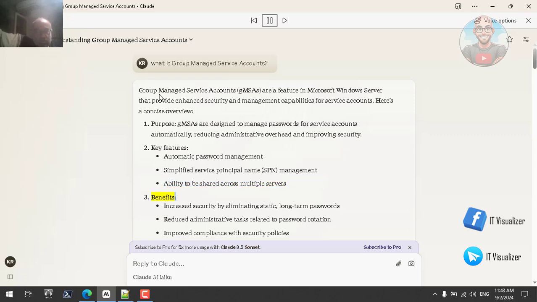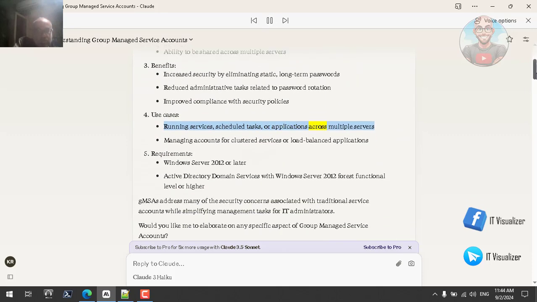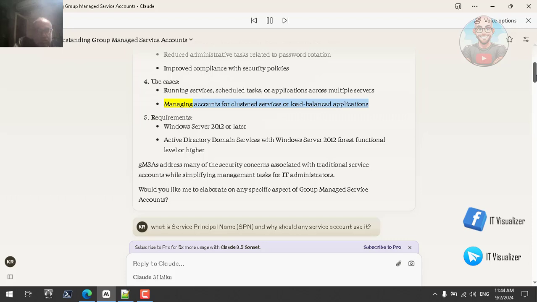Benefits. Increased security by eliminating static, long-term passwords. Reduced administrative tasks related to password rotation. Improved compliance with security policies. Use cases. Running services, scheduled tasks, or applications across multiple servers. Managing accounts for clustered services or load-balanced applications.